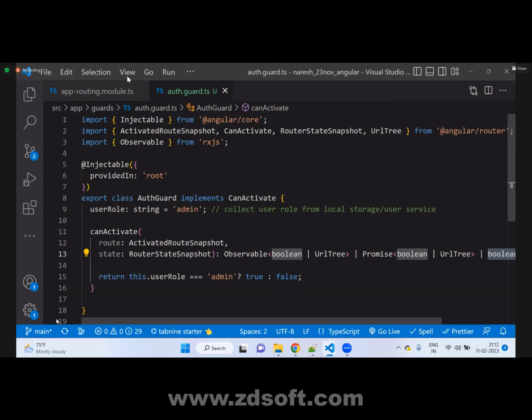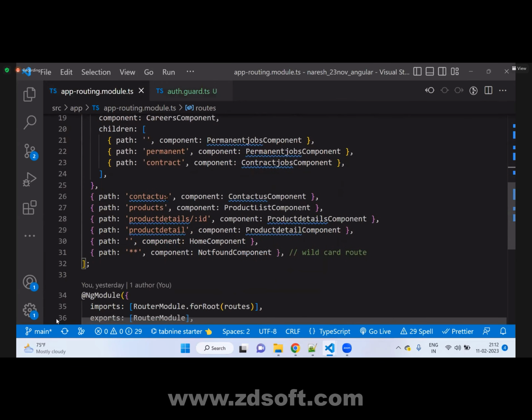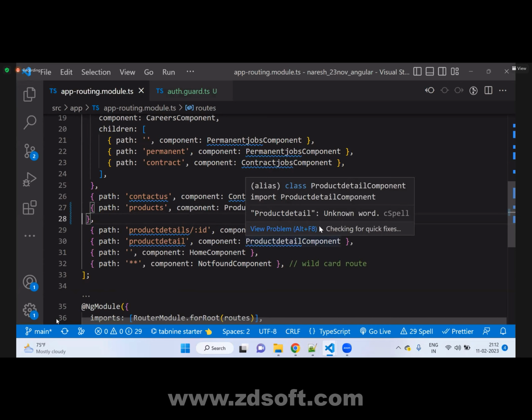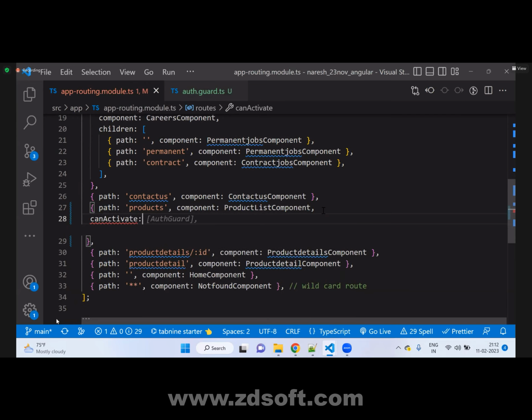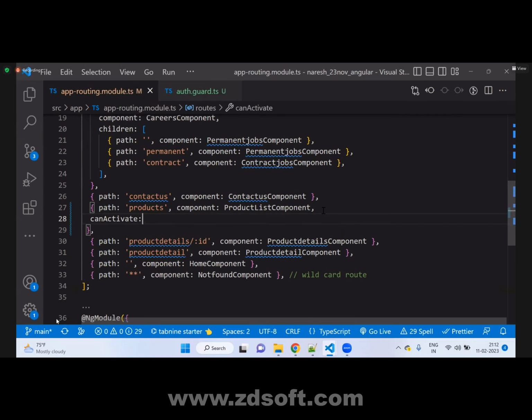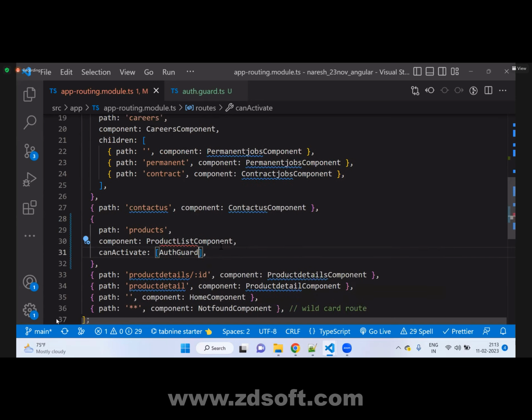Now, once this is done, we will decide which route we want to protect. Suppose I want to protect this products route. If I want to protect this route, we'll go here and say canActivate. In this canActivate, we will add AuthGuard. AuthGuard should be imported. This is my path, this is my component, this is my canActivate.